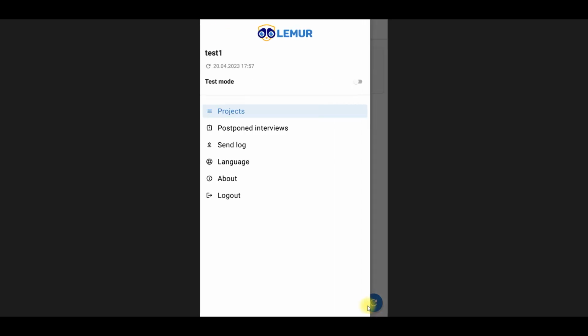Here we can see the login under which we are authorized, the time of the last synchronization with the server, a toggle switch for the test mode, a button to navigate to the project list screen, a button for postponed interviews, a button to send logs to the developers, an About button, and a button to log out of the account. We will consider these items in another video. Go to the project page and go to the project that is available to us.